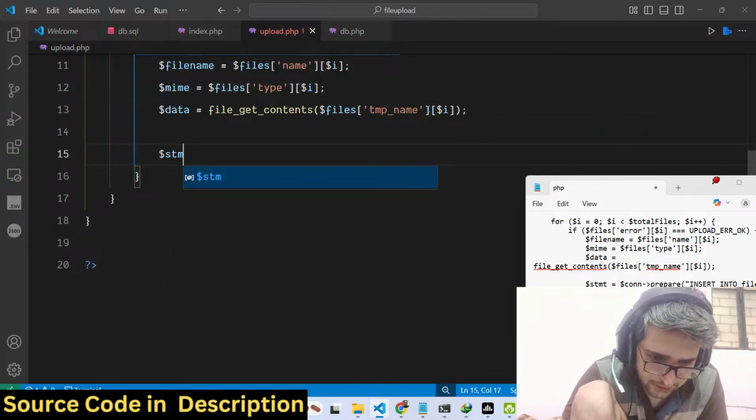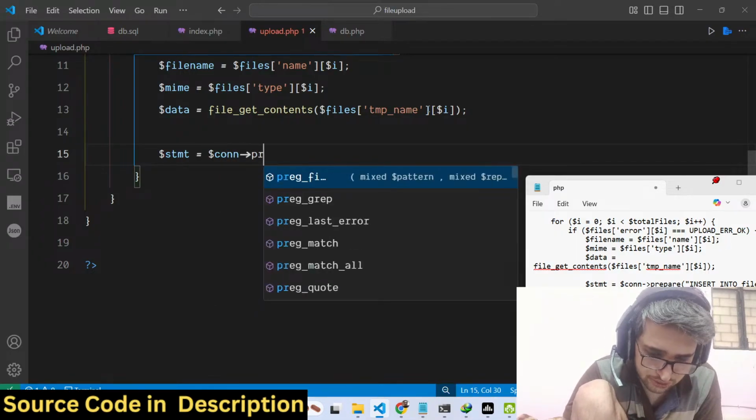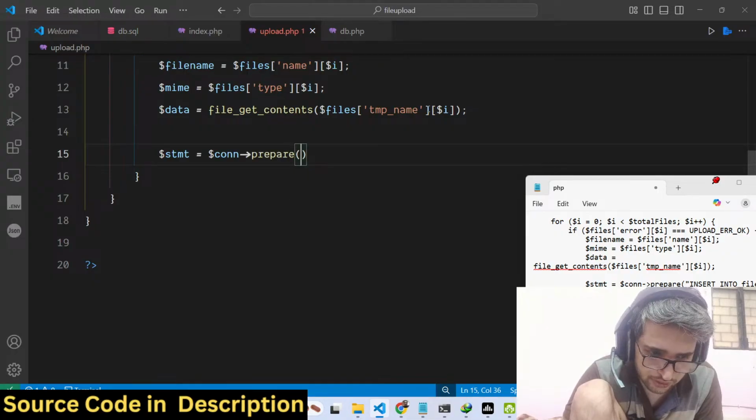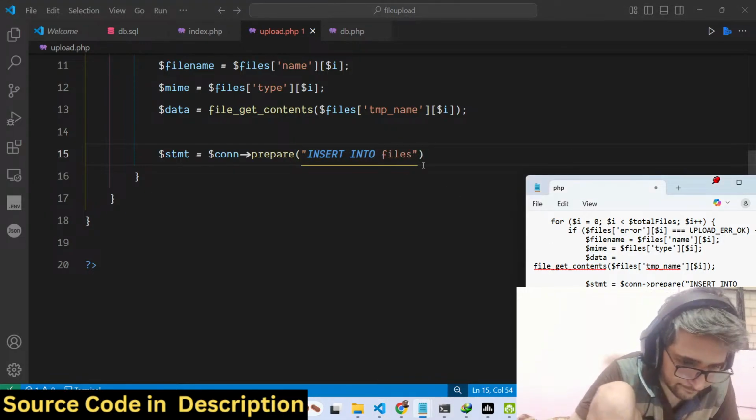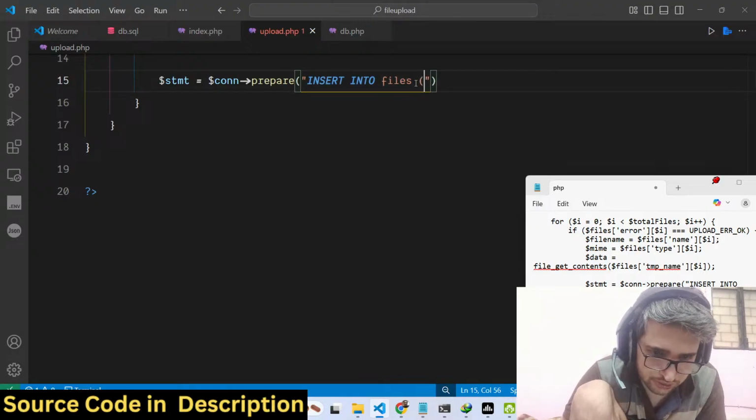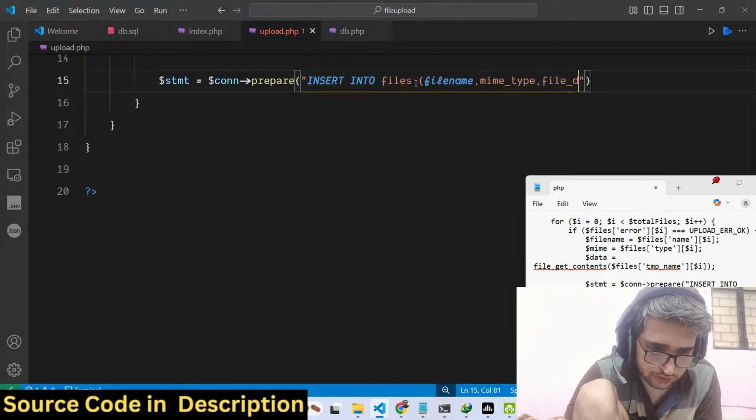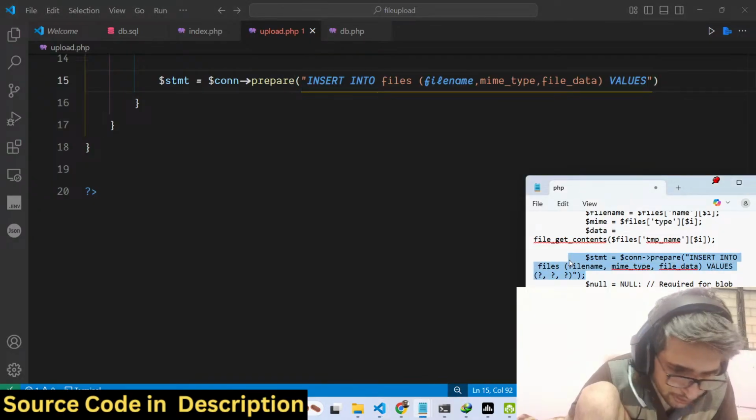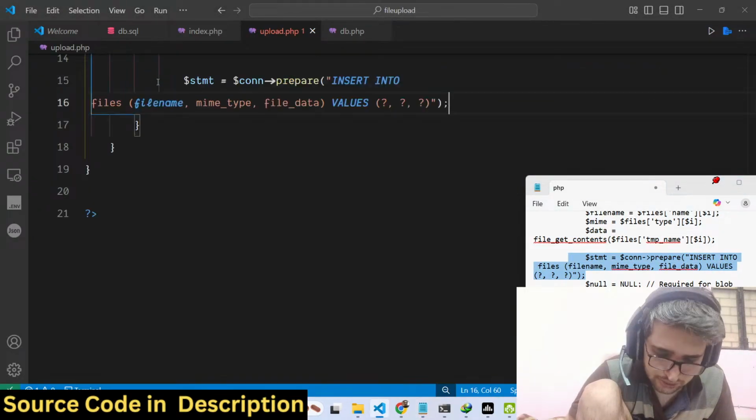And then we are simply executing this query by using prepared statements inside PHP. So we simply call this function, which is prepare, and then we run the simple SQL query, insert into, and then the table name, and here we define all the columns: the file name, then the mime type, the file data, and then you put the actual values, question mark, question mark, question mark. This is actually the prepared statements.